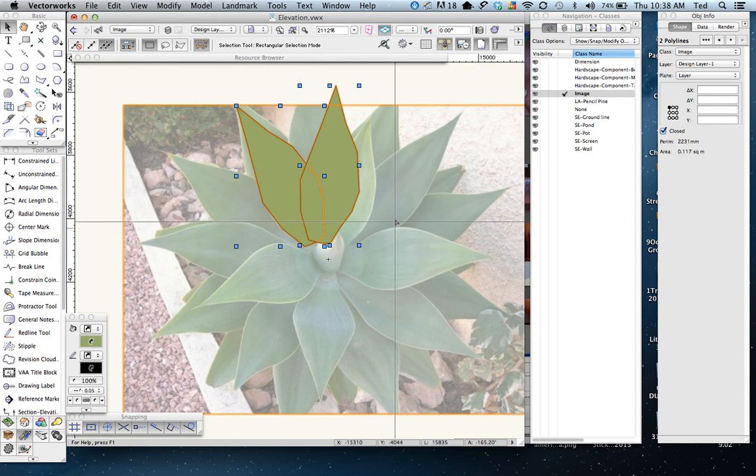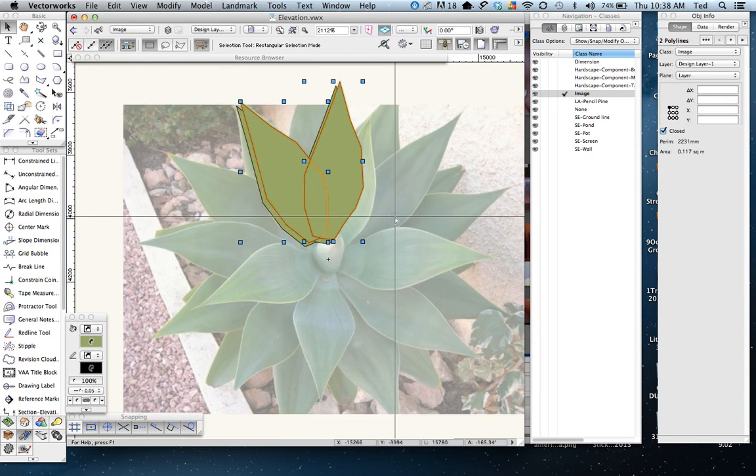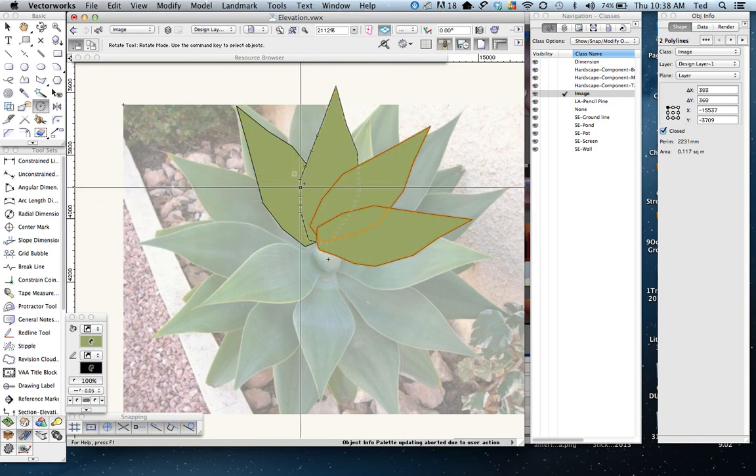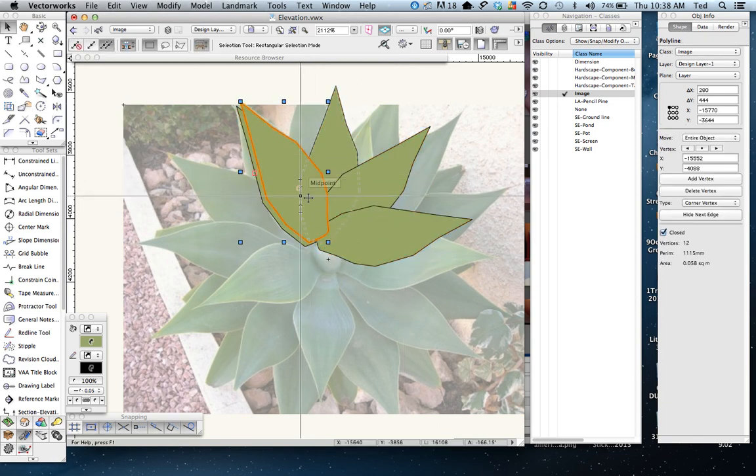Select both of these by left clicking the first one, holding the shift key to select the second one. Command D to duplicate. If they're still selected, use the rotate tool and rotate those two around. Okay, deselect, duplicate again. I've done just one that time.